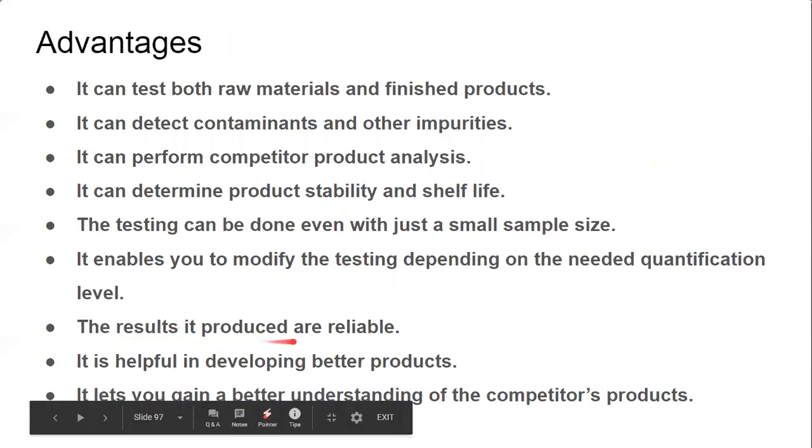The results it produces are reliable. Whatever results are obtained from this are very genuine and reliable, that means correct. It is helpful in developing better products.